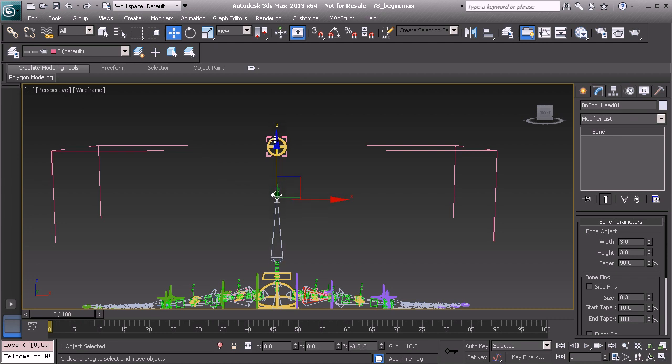But now take a look, when we start to translate, you'll see that not only are we able to squash and stretch vertically, but now you can see how the sides protrude out when we squash and taper in as we stretch. So this will look really nice when we skin the character's head to this bone.